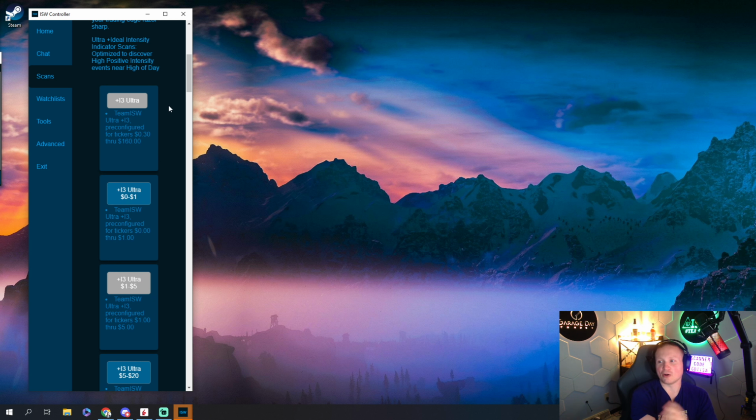So the Ultra Scan, this is only available, I believe, for the team members. It's a combination of the regular i3 scan plus the high and low of day scans. So if you don't like it when it's alerting within the range of the day, the Ultra Scan is going to eliminate those ones that are within the range of the day and only show you ones that are making new highs or new lows while also making that intense move.